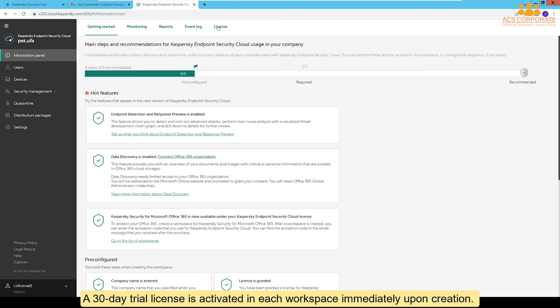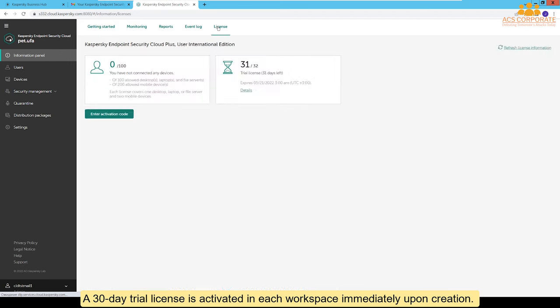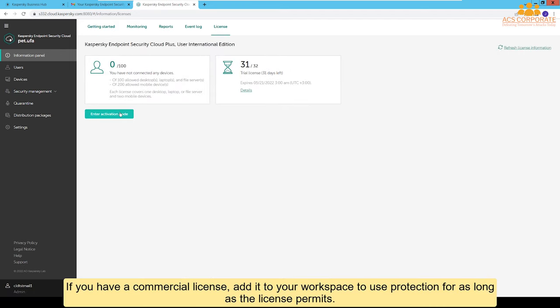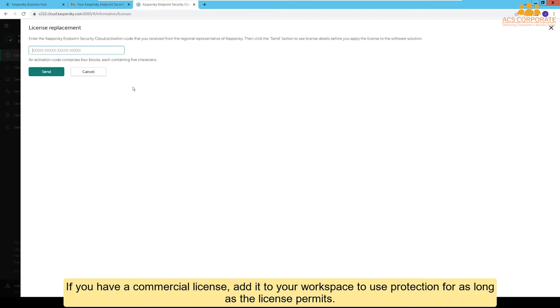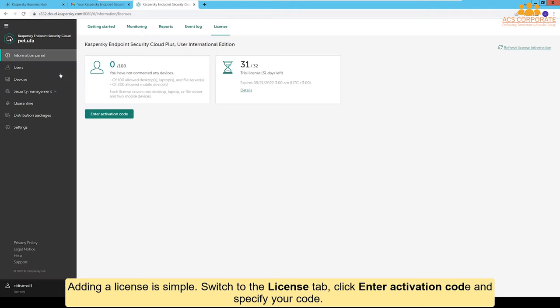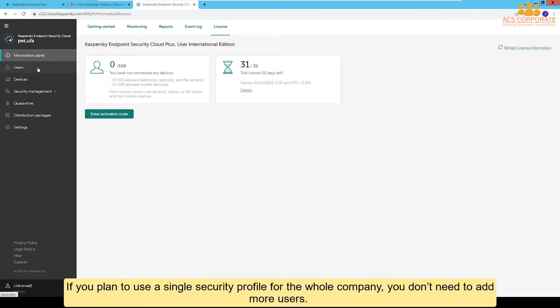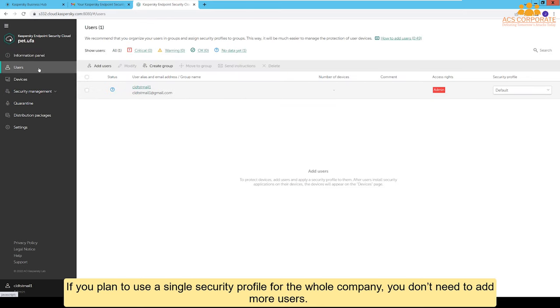A 30-day trial license is activated in each workspace immediately upon creation. If you have a commercial license, add it to your workspace to use protection for as long as the license permits. Adding a license is simple. Switch to the license tab, click Enter Activation Code and specify your code. If you plan to use a single security profile for the whole company, you don't need to add more users.